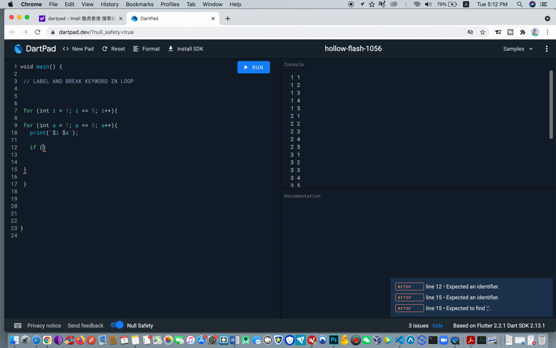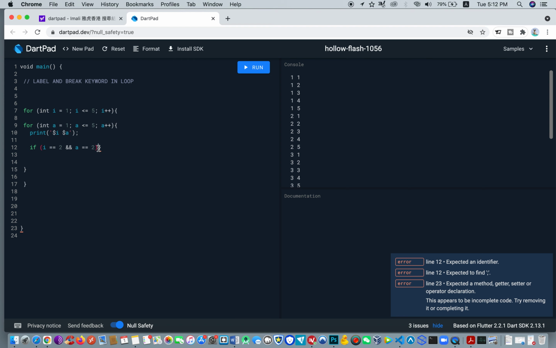So the condition will be if i is equal to 2 and a is equal to 2. Okay, so here we are checking that it should only break at the point of 2. After 2, it should not display any other numbers. But let's see how it's gonna work, if it's gonna work or not. Let's see.